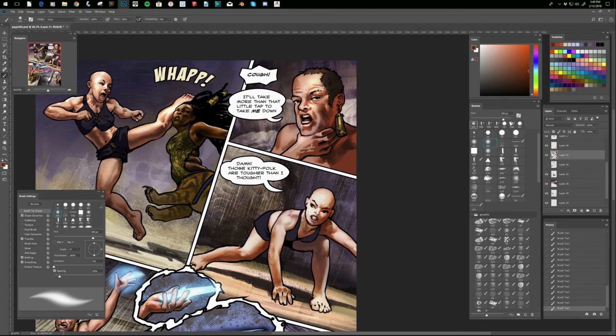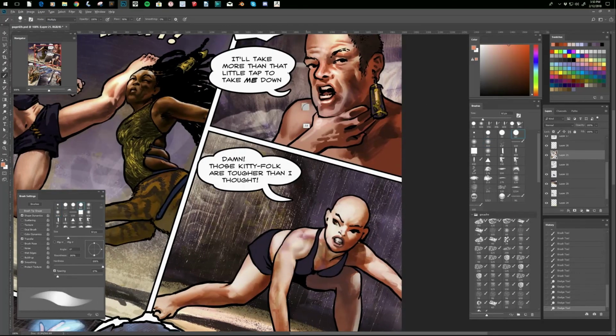So this is pretty much the end of the page. I think I still fine-tuned a few things, but it's pretty much the way it's going to look when it's published.